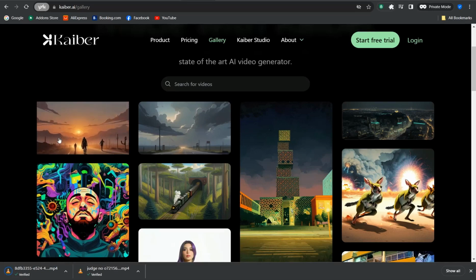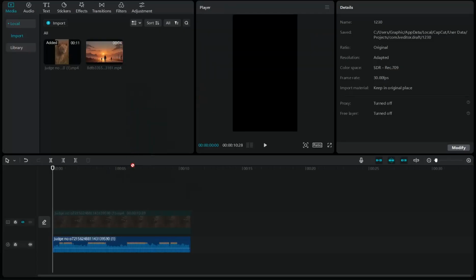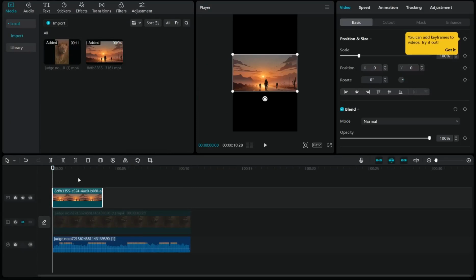So when you're done and you're happy with your footage from free websites and from Kaiber.ai, you can import them in your CapCut. Import like this one, for example. Then you can add your videos here along with your audio, as you see.